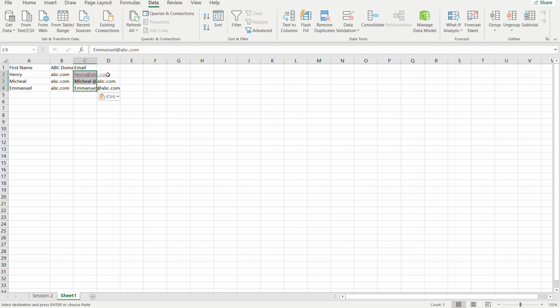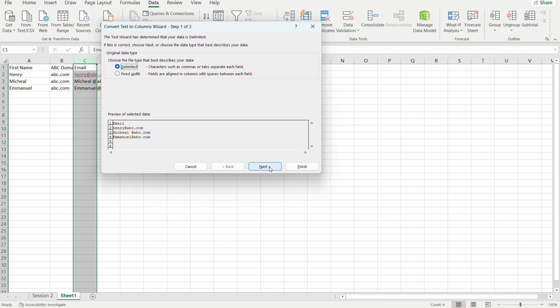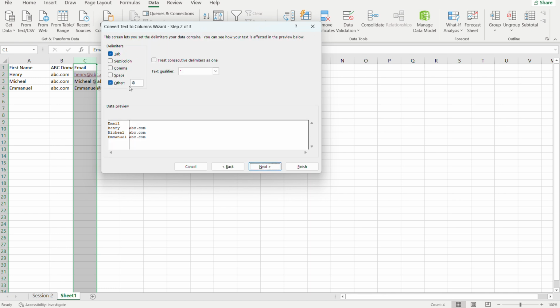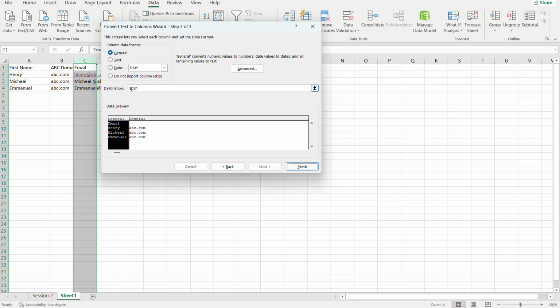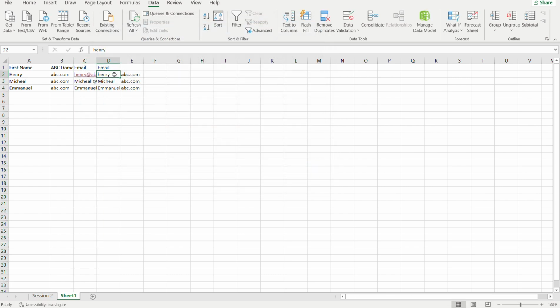Once you have values only, you can proceed with the Text to Columns approach. You select the column that you want, go to Text to Columns, go to Next, and provide the unique separator. You can see even from the preview that you will have the domain separated from the name. You click Next if you want that in a different destination. In this case, it will be D1, a destination that is not replacing the email I had initially. Then I click Finish. So I will have the first name and the domain just the way we had initially. That's a quick one.